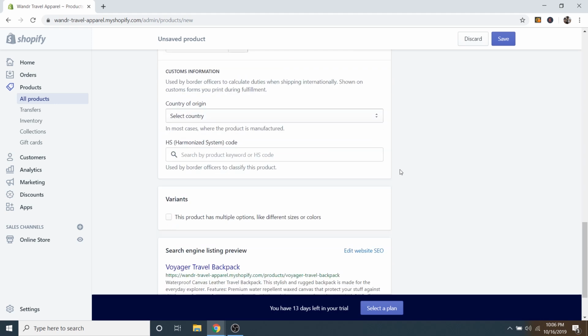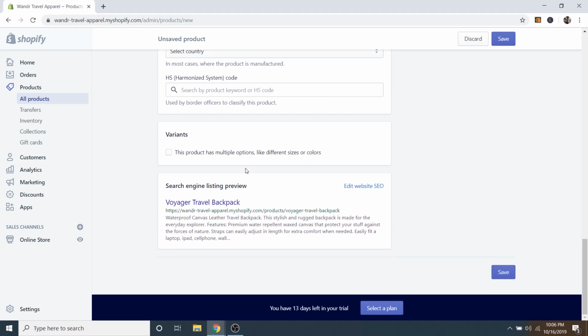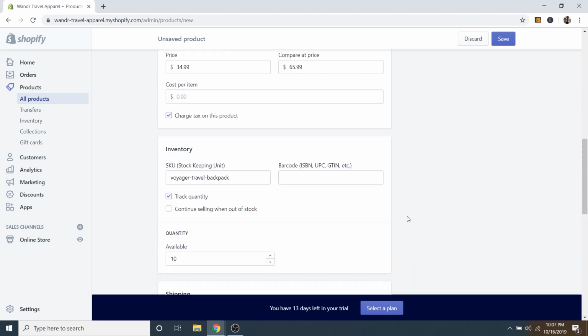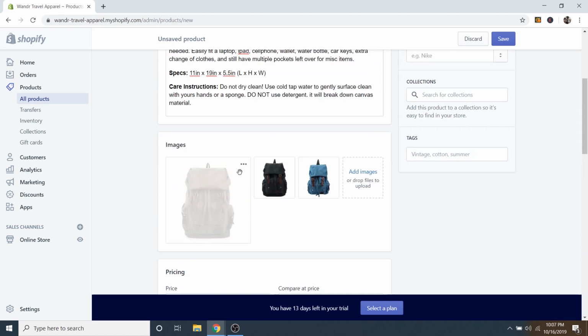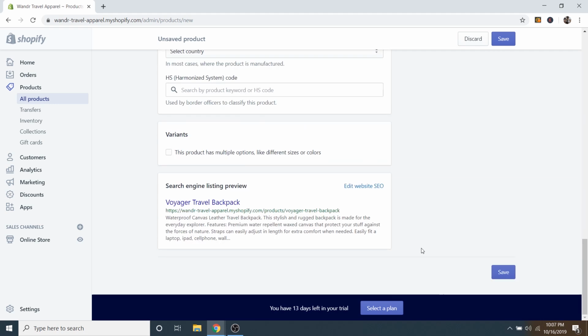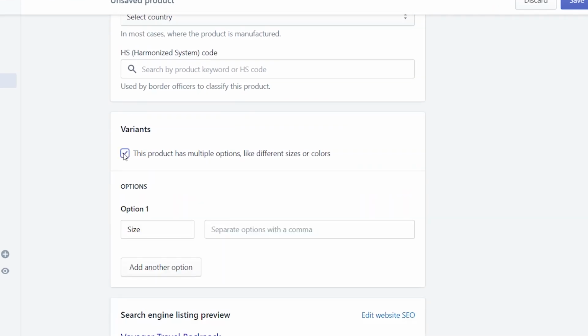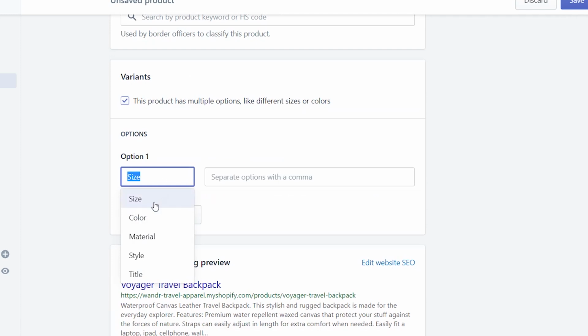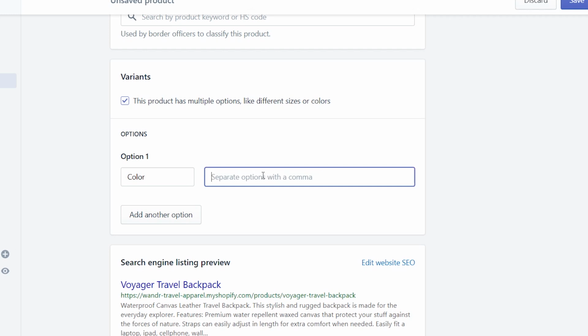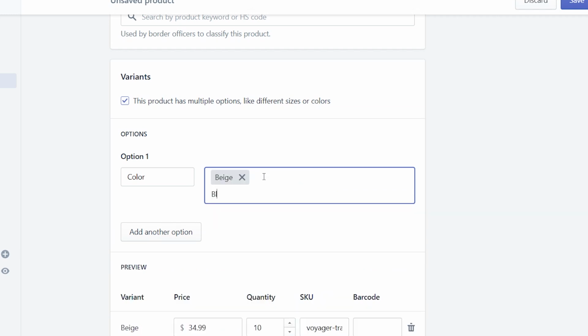So I'm just going to scroll down and we can skip the customs information. And then if you wanted, you could add variants. So this is like I've got here different colors of the backpack. So I've got a beige, a black, and a blue. So if we go down to variants and check that, you can add in what that is. So we'll just say color right here. And then you can separate the options with a comma. So this would separate the colors. So I would do beige, comma, black, comma, blue. There we go. And now I've got all my options in here.